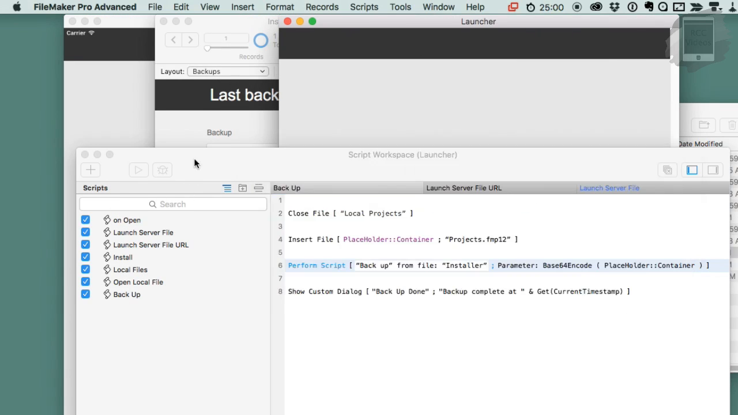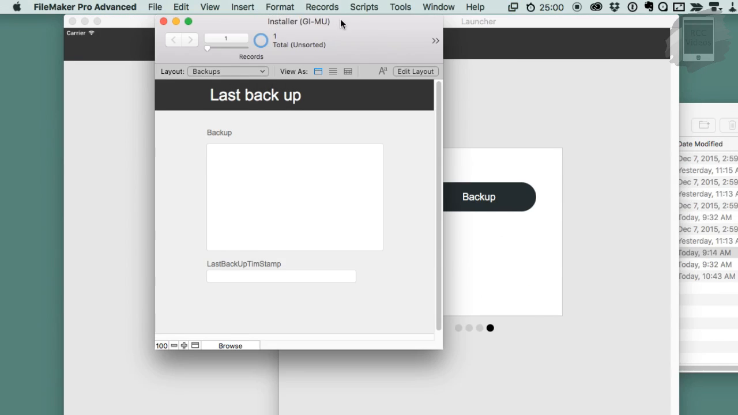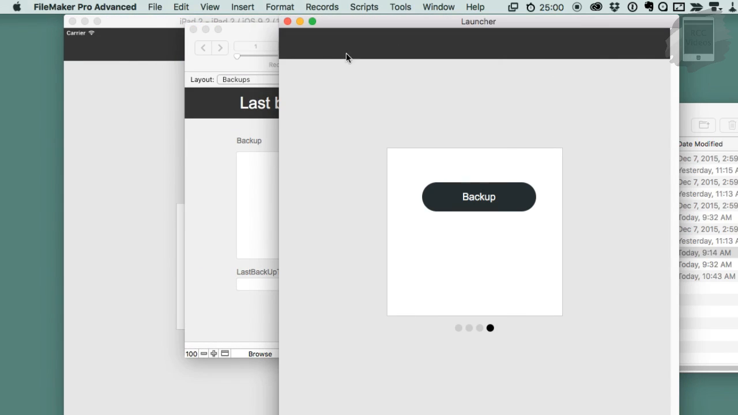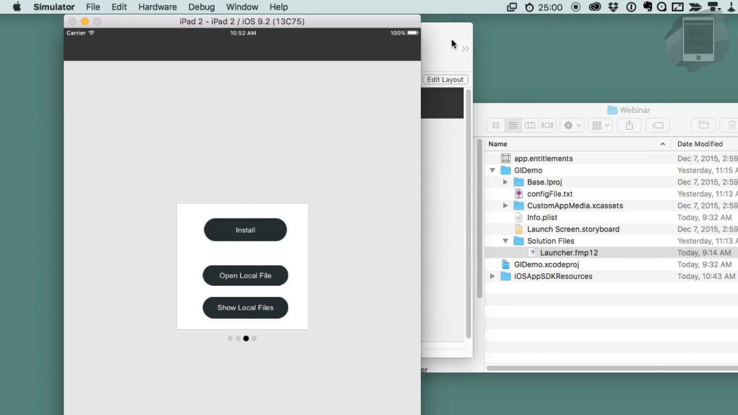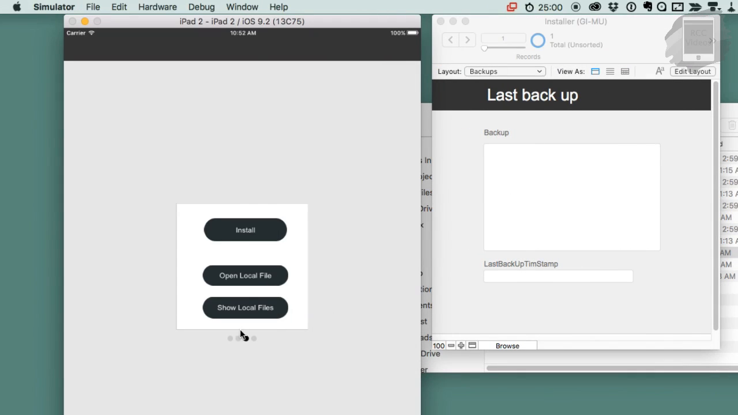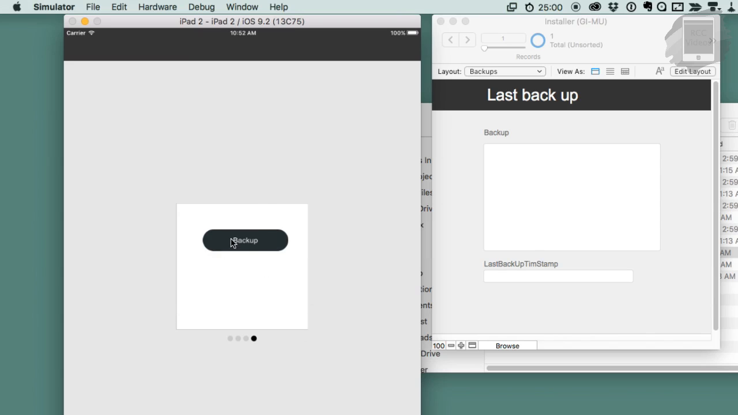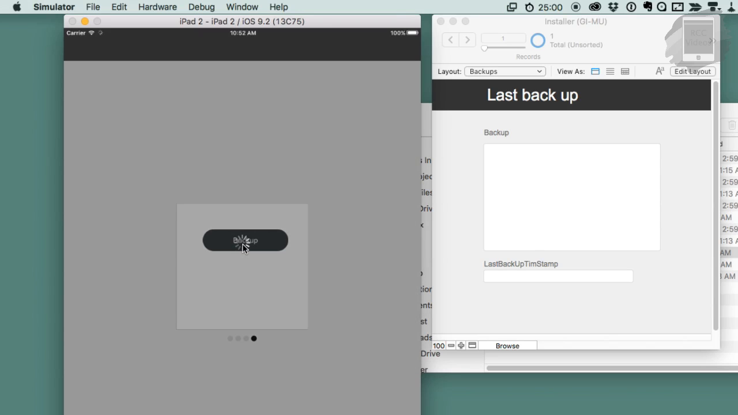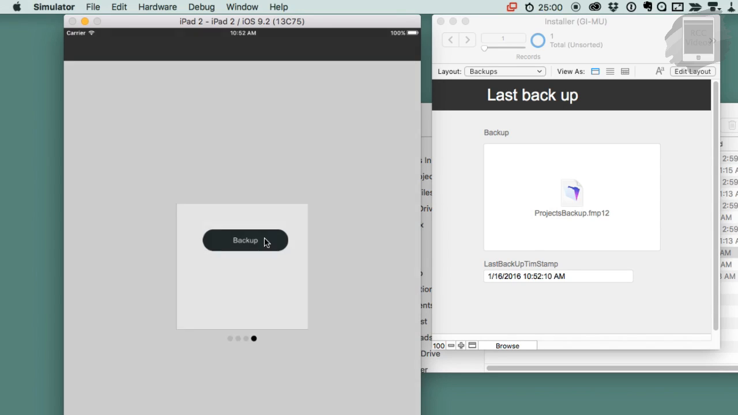So here is, close the script so we can have our windows up. And actually, that's the FileMaker Pro one. I don't need that. Let's get the device. There's our simulator, and there's our backup layout there. So we'll go to backup, and we're going to run that. And there it is.